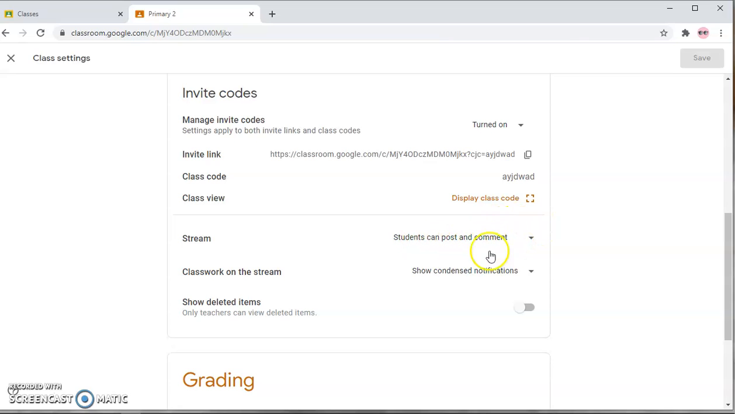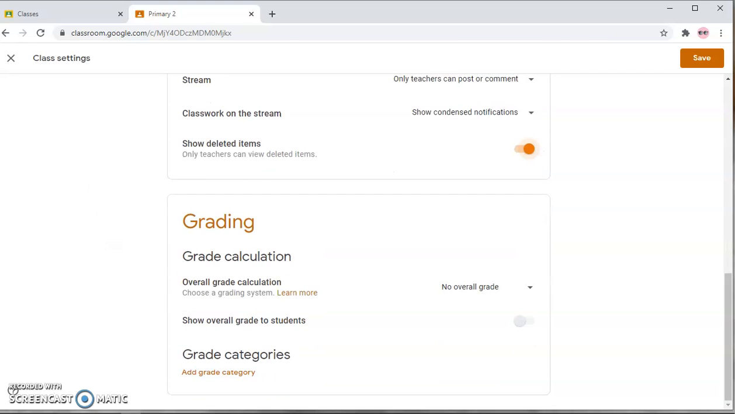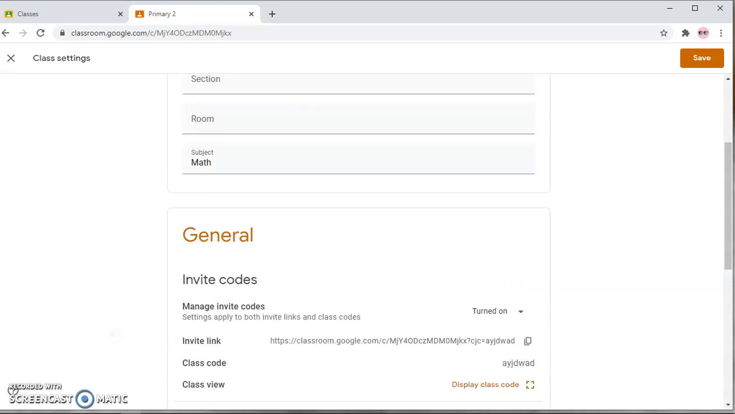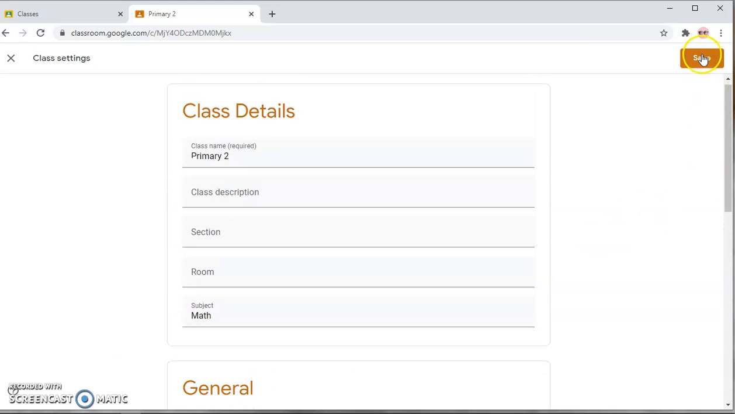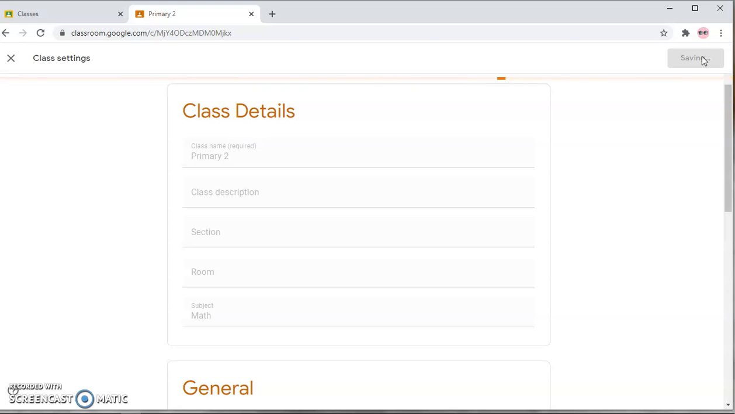I don't want students to be able to post on my stream, so I will do something like only teachers can post, and then I don't want everything to be in details, so I'm going to choose condense, and only the teacher can view deleted items. So I do that. So whatever is deleted, the children cannot see it. All right. So that is the basic part of your class, and so I save that.